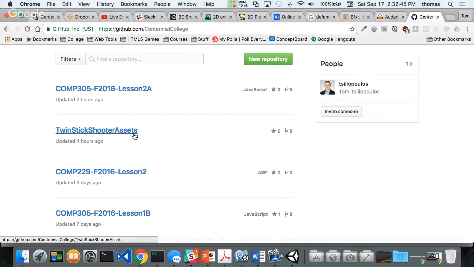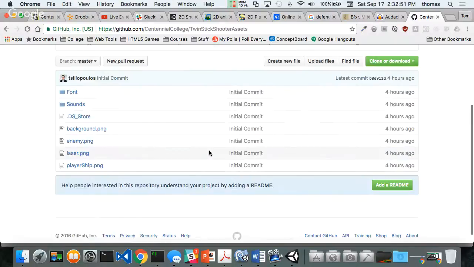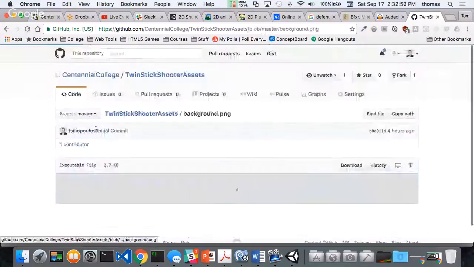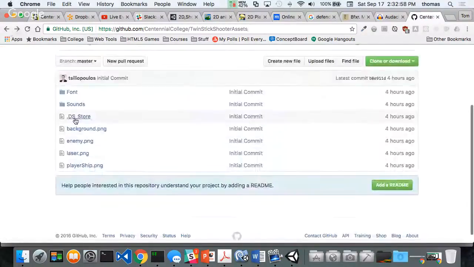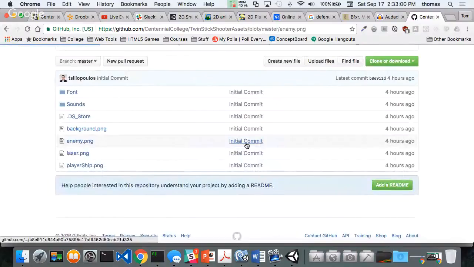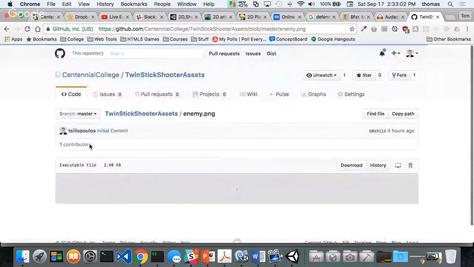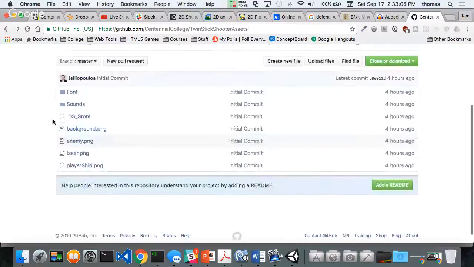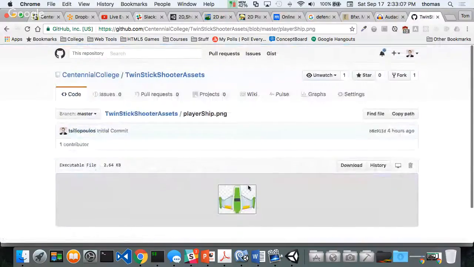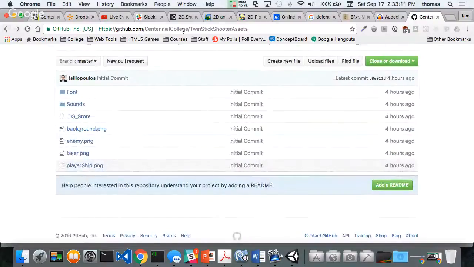Thank you. Twin stick shooter assets. And if you notice inside the twin stick shooter assets, we have a couple of assets that they supplied in the book. One of them is the background PNG, as well as the enemy PNG file. This one. And also the player ship PNG. This is the one we want to use. This is all up on GitHub, Centennial College twin stick shooter assets. That's where it is. Okay, it's up on GitHub. Please get them from there.